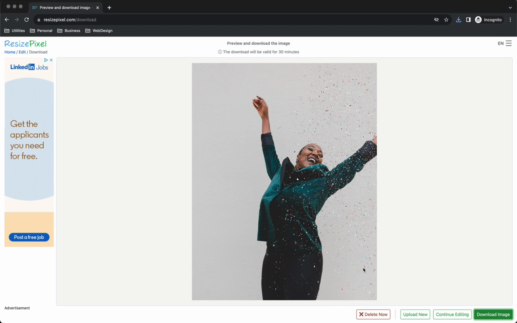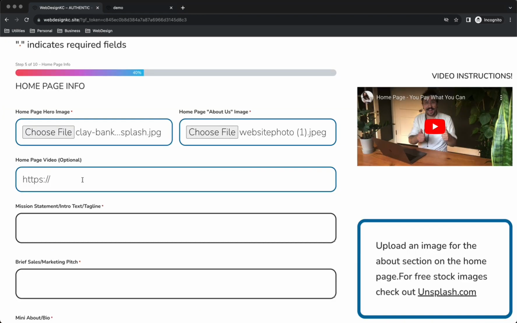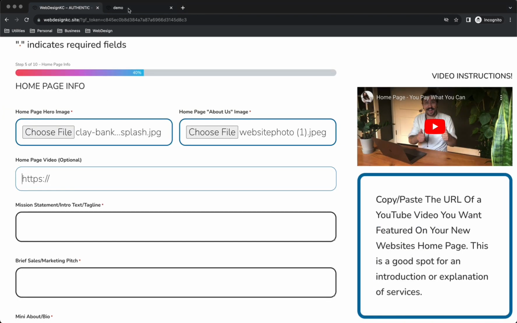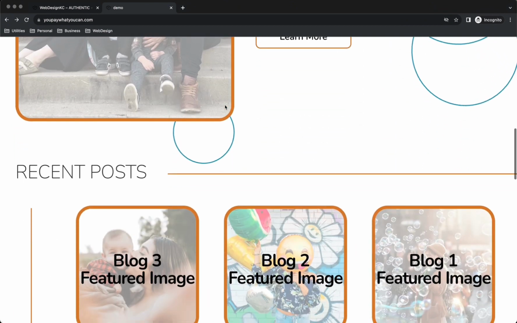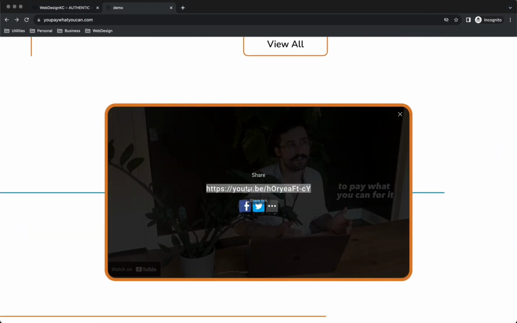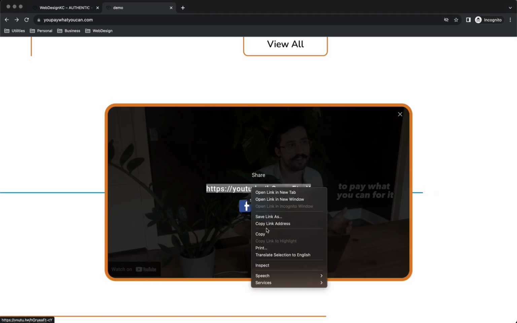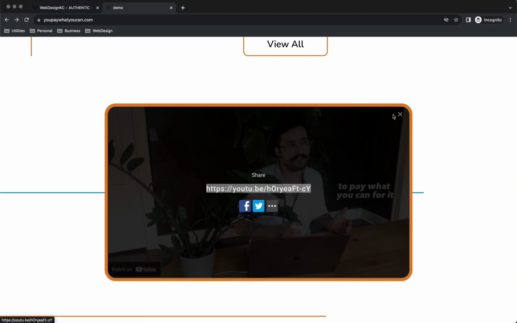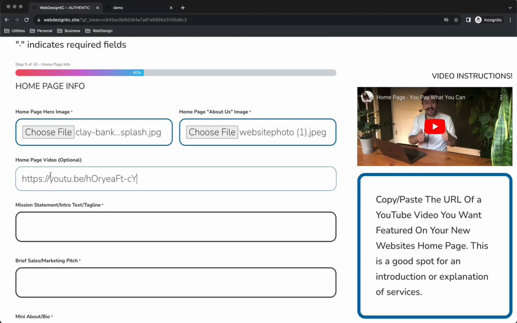This is going to help a lot with load time on your website. And then you have the option to put in a video for the homepage. If you wanted a video on the homepage, it's going to show up right down here. I will go ahead and copy this URL by hitting share and then copy. So that copies the URL of the video, and then I can go ahead and paste that in right there.